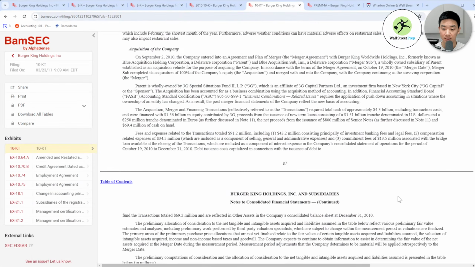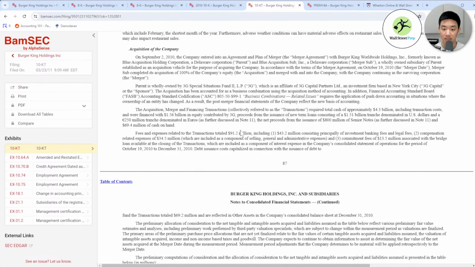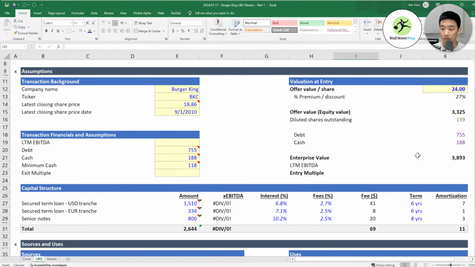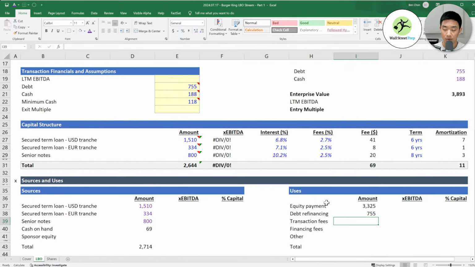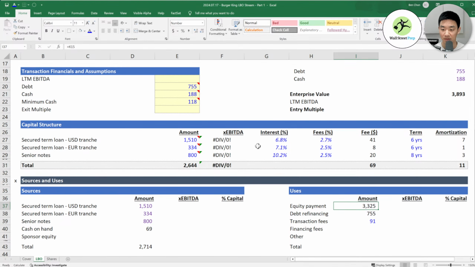Okay, and then transaction fees. You can see here, fees and expenses related to transactions total $91.2 million, and this is what they paid investment bankers, lawyers, compensation-related expenses, I guess here, commitment fees for bridge loan. So $91.2 million, right? For a $4.3 billion deal, they paid around $91.2 million in transaction fees, which I don't know, it's kind of a lot. Not saying that they paid more than they should have or whatever. I'm just always astounded by how much money is moved around in these kinds of things.